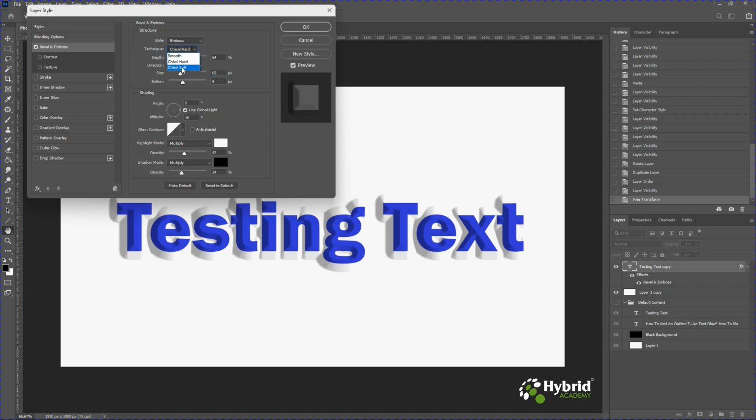And the next one is Chisel Soft. This is a bit softer. Here you will not get the sharp edges, but yes, it is still giving you the chisel effect. So these are the two different styles as per the list available.